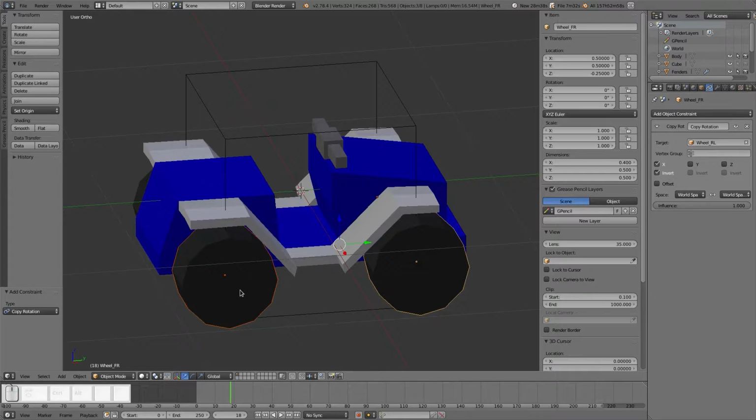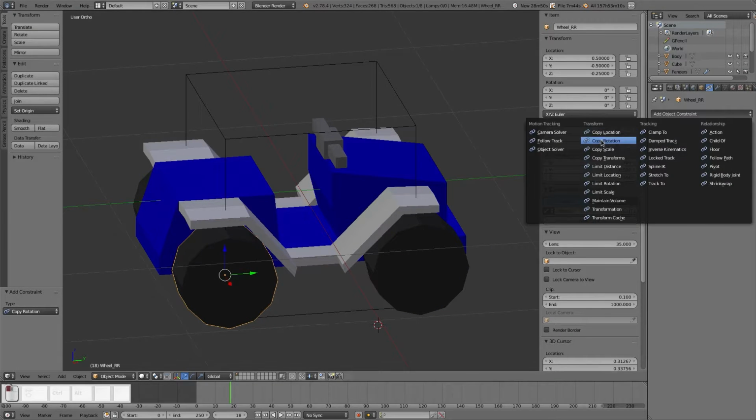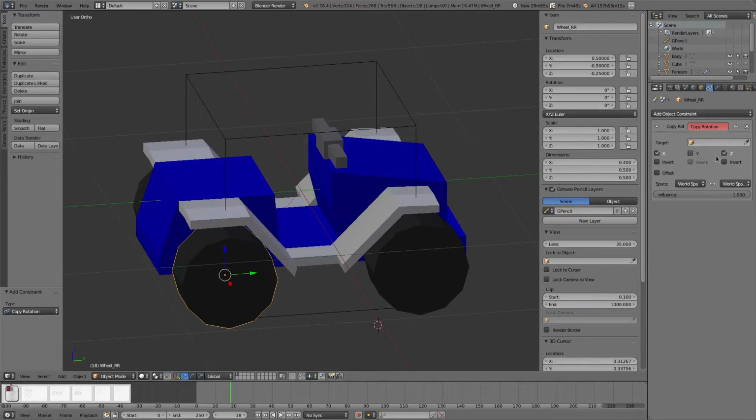I believe we can do the Control L, and we can do... I have modifiers, but I do not have constraints. Okay, so we'll just have to manually do those. No biggie. Copy rotation. We only want to copy the X, and I think we need to invert on this. Oh. And we probably should select our source wheel, which should have been rear left.